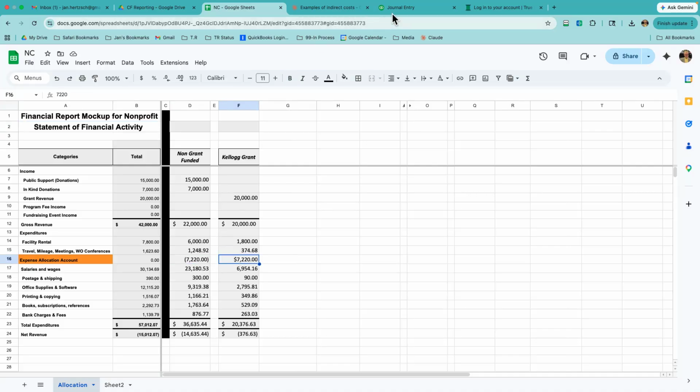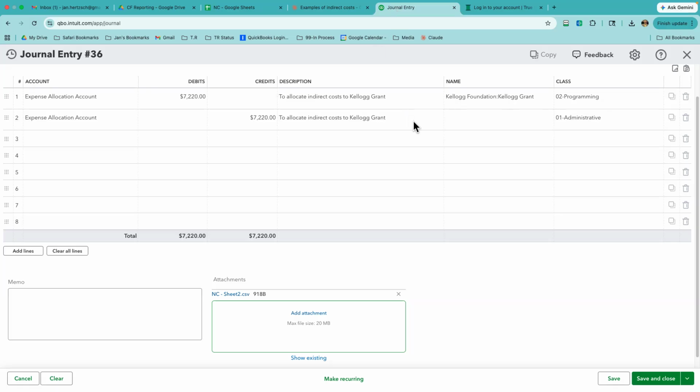And the way that works in QuickBooks is pretty simple. There are several ways of doing this. I created this journal entry, and you'll notice that we're debiting and crediting the same category. And here I said it was administrative, and we're allocating it to programming. There was no funding, remember, and we're allocating it to the Kellogg grant in this case. And we put a little note here.